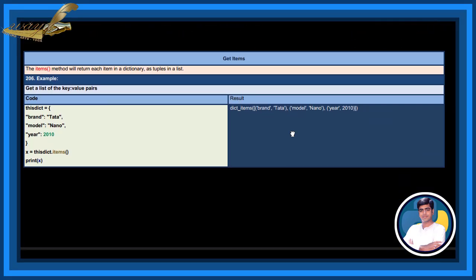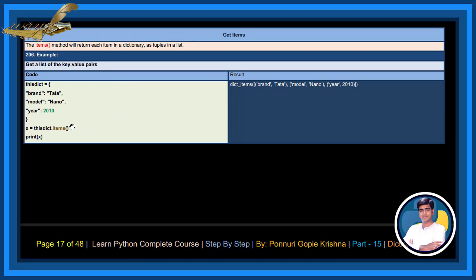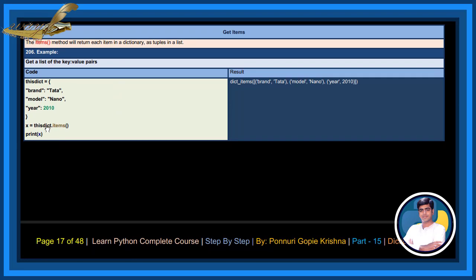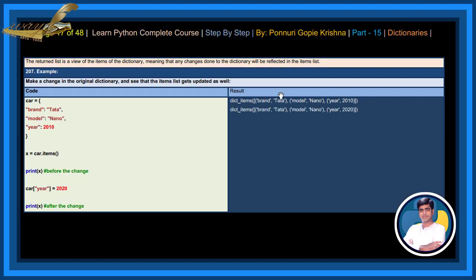Get items. The items method will return each item in a dictionary as tuples in the list. Get a list of the key-value pairs. See here, by giving the items method, the returned list is a view of the items of the dictionary, meaning that any changes done to the dictionary will be reflected in the items list.